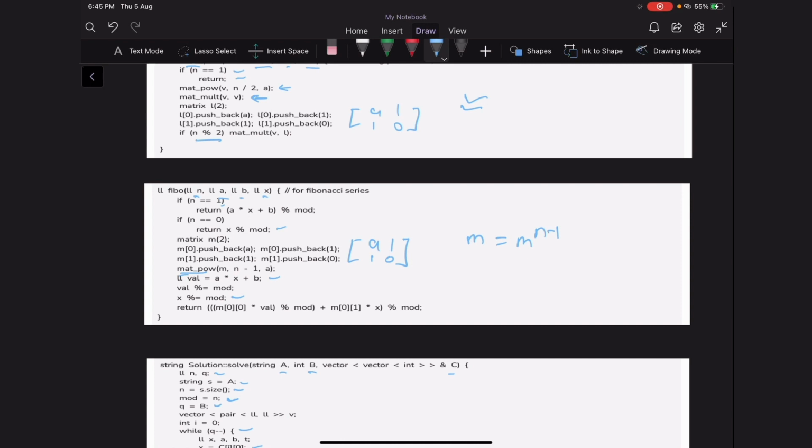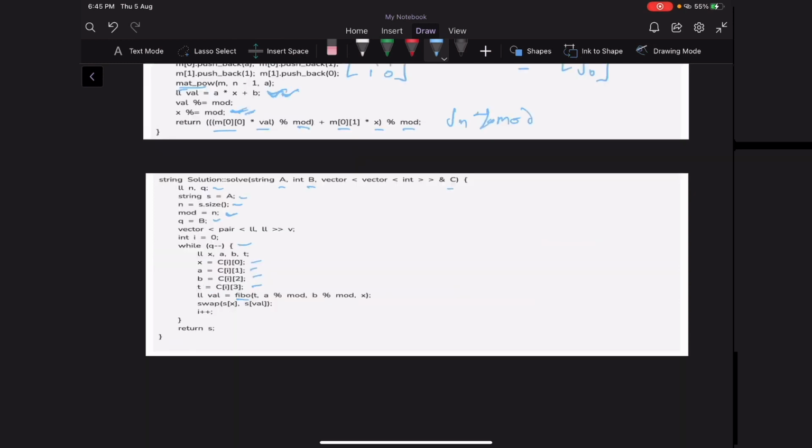Now we will multiply this value of m with j of 1 and j of 0. Here we are computing the value of j of 1, and x was already the value of j of 0. Now we will do the multiplication, and after that we will return the value of j of n modulo mod. So here we are getting the final value of j to be swapped, and now we will swap x with val, and we will move to the new iteration, and finally we will return the string s, which will store our final result.